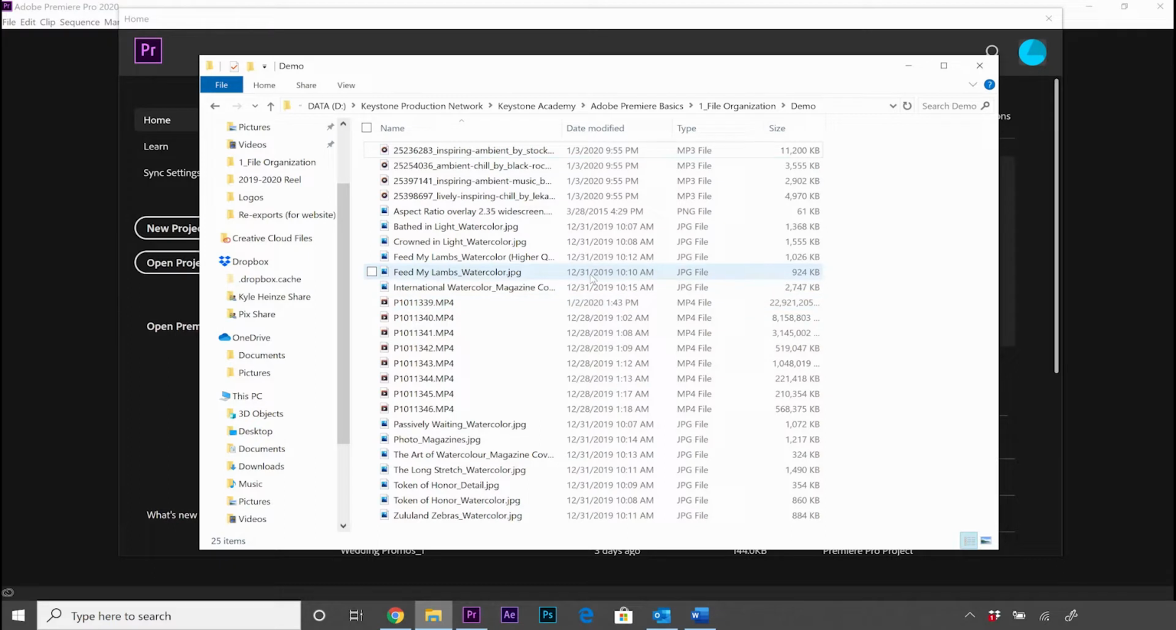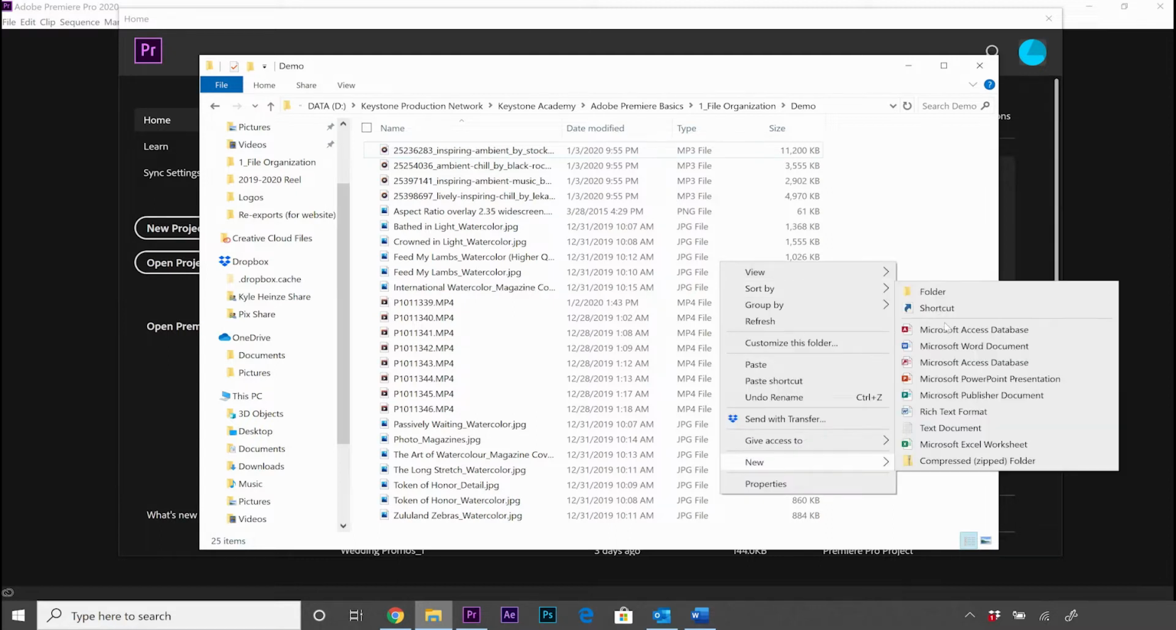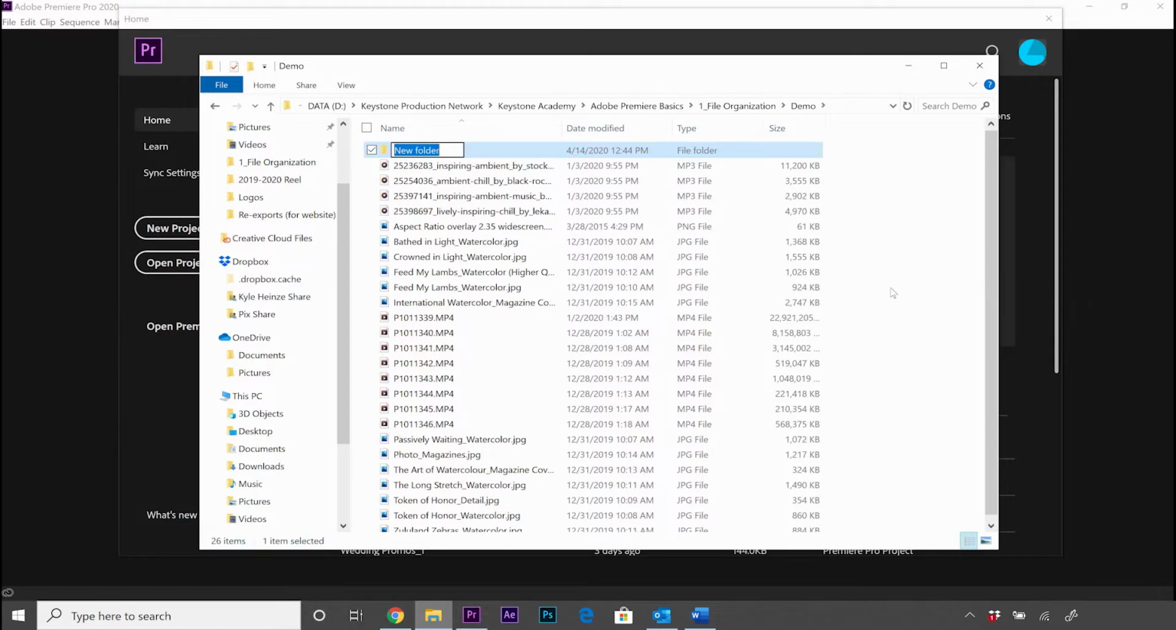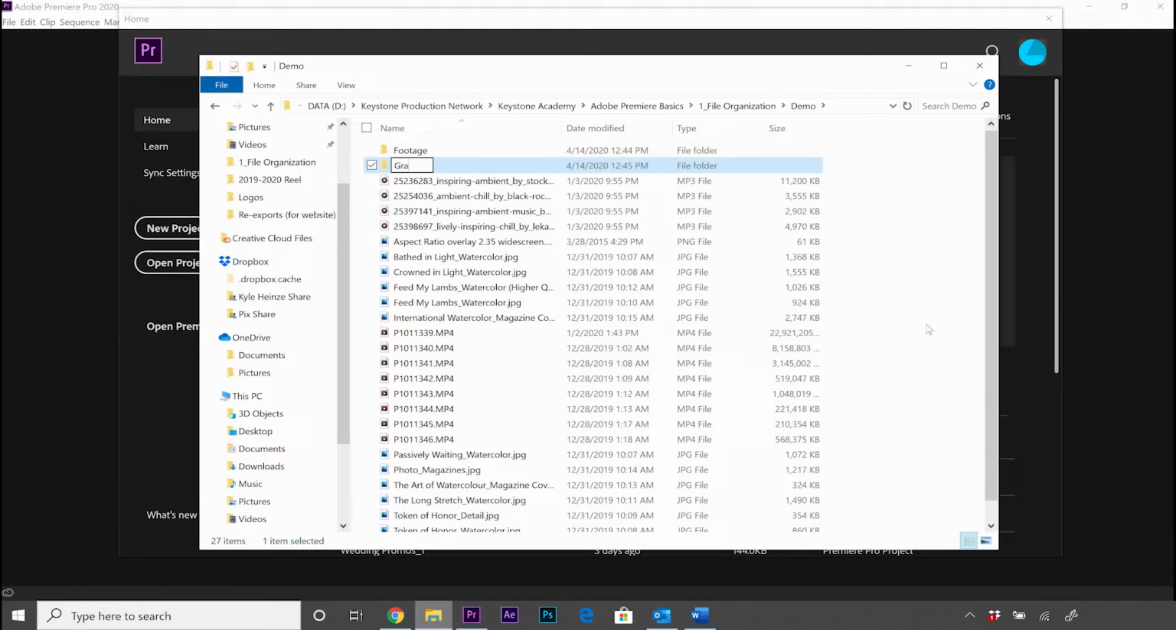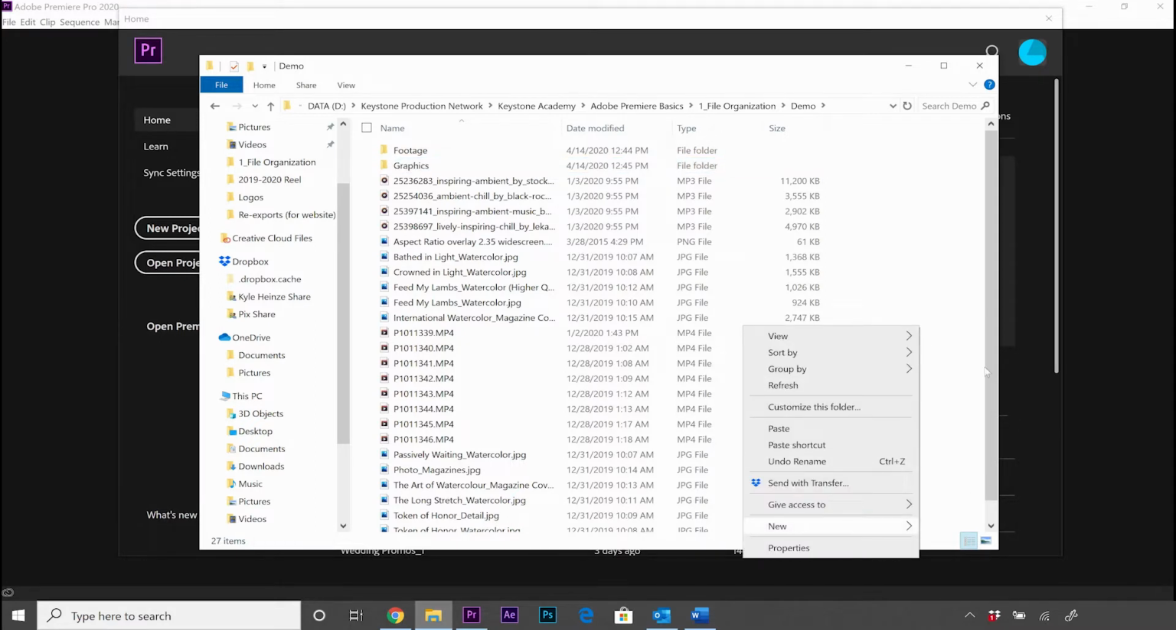So I'm going to open up this folder, and in here I've copied over all of the elements that we will need for editing this project. And what we want to do is create subfolders within this to organize all of our material. So what I usually start out with is a footage folder. So we'll go right click, new folder, and we'll just call this footage. And I know that I'm also going to want a graphics folder, so I'll go ahead and make graphics. And then we'll do one for audio as well.